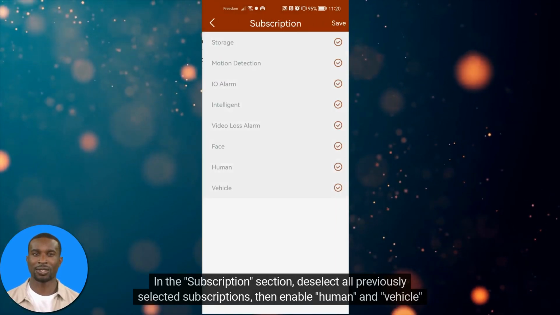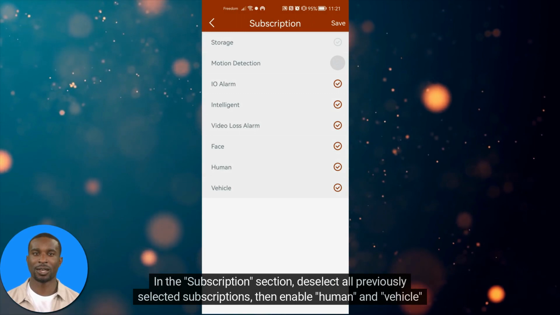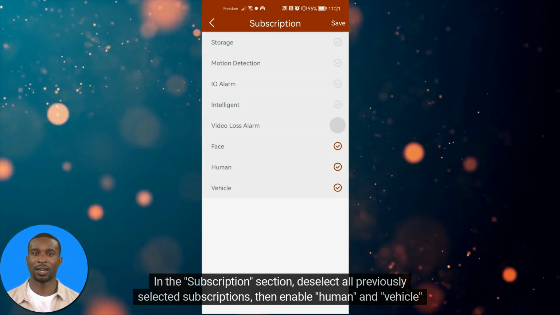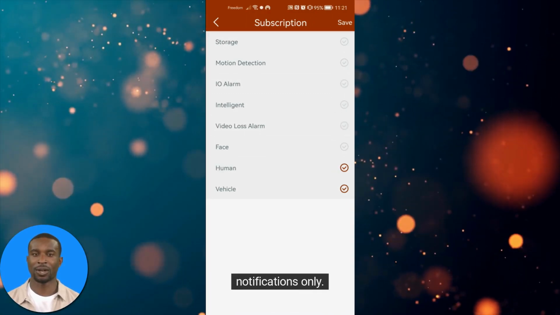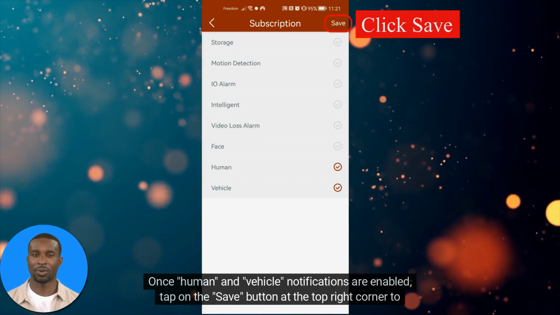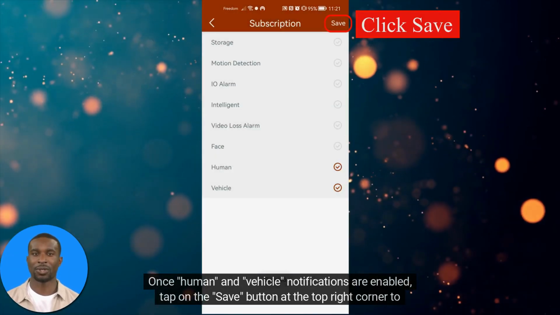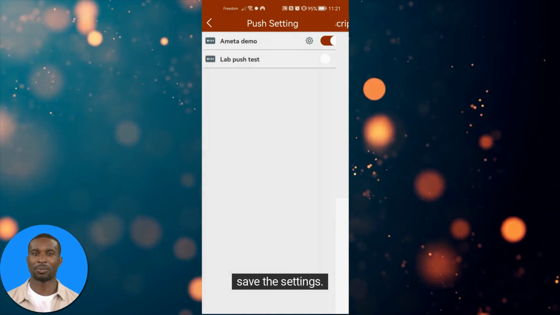In the Subscription section, deselect all previously selected subscriptions, then enable Human and Vehicle notifications only. Once Human and Vehicle notifications are enabled, tap on the Save button at the top right corner to save the settings.